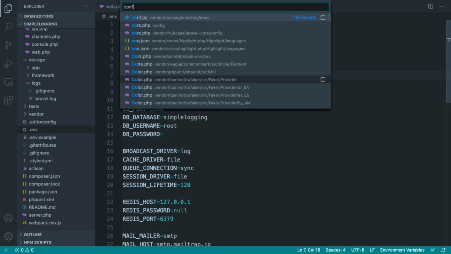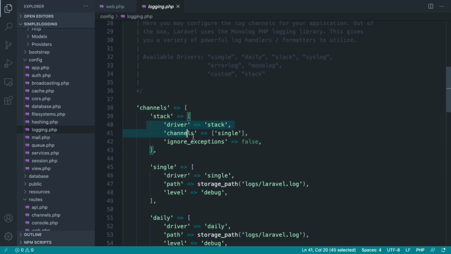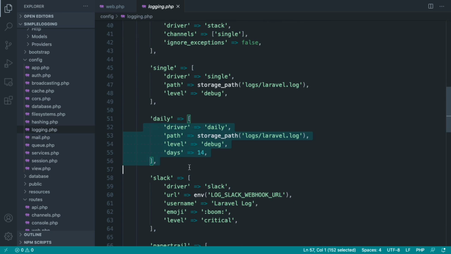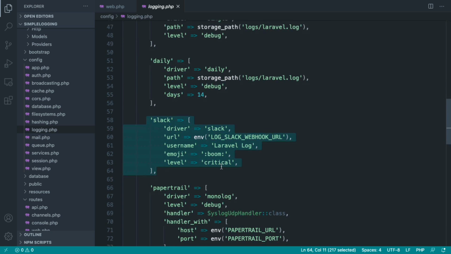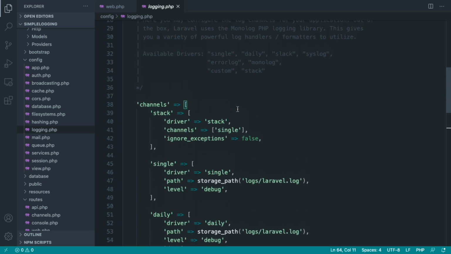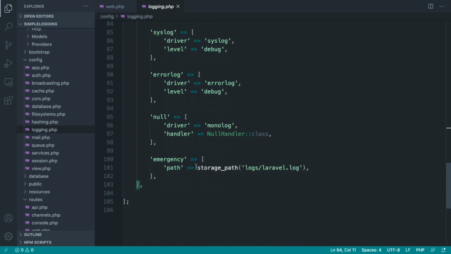Over in our config, if we open up logging, you can see that by default the log channel is stack if we haven't set anything. And this will just go ahead and stack through multiple channels depending on how you're logging things. So we've got daily logs, we've got the ability to log to Slack if we want to, Papertrail. So if you're not using an external service, this can be really useful. Okay, so what we want to do is end up with a custom channel in here, which we'll create ourselves, and then we will look at using a formatter to clear up any of the clutter that we might already see. So the first thing that I'm going to do is actually look at how we log things.